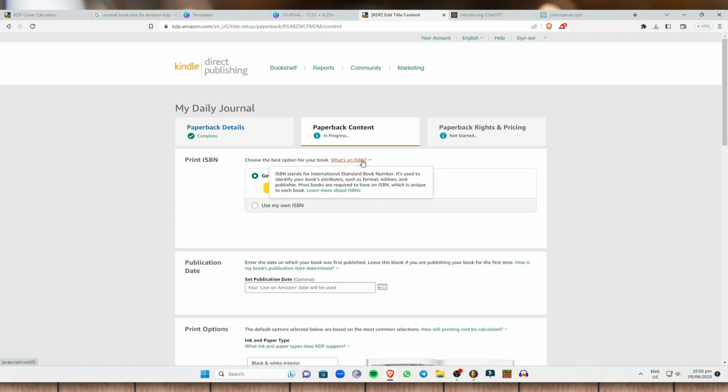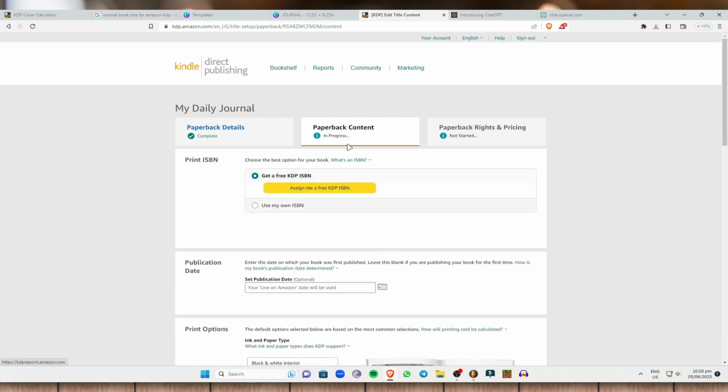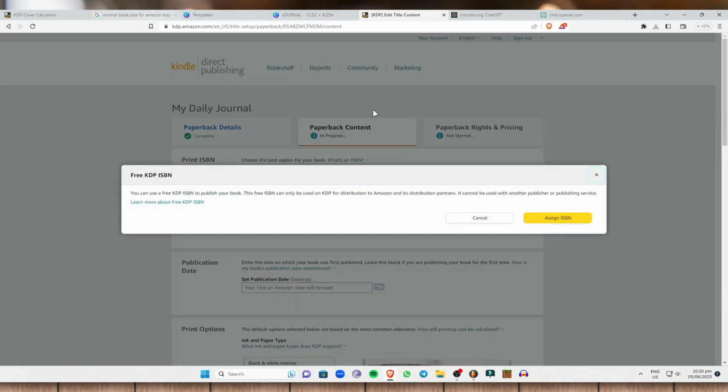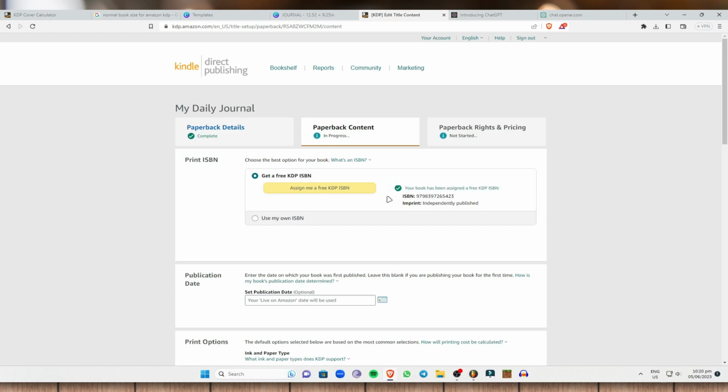Most books are required to have an ISBN, which is unique to each book. So you want to get a free KDP ISBN. If you want to do that, you can select assign a free KDP ISBN for me. Or if you have your own ISBN, you can do that. For now, I'm just going to select assign my free KDP ISBN. So I'm just going to select assign ISBN right here, and it will assign me an ISBN right here. So this is my ISBN, and it says imprint, independently published.